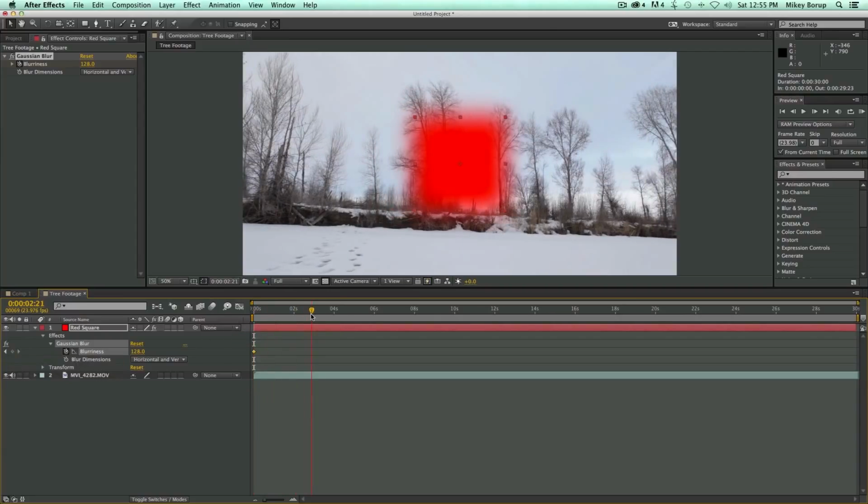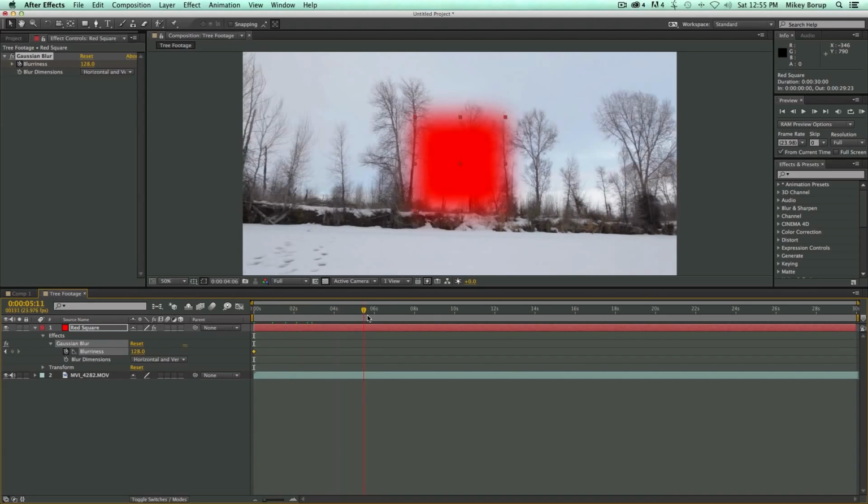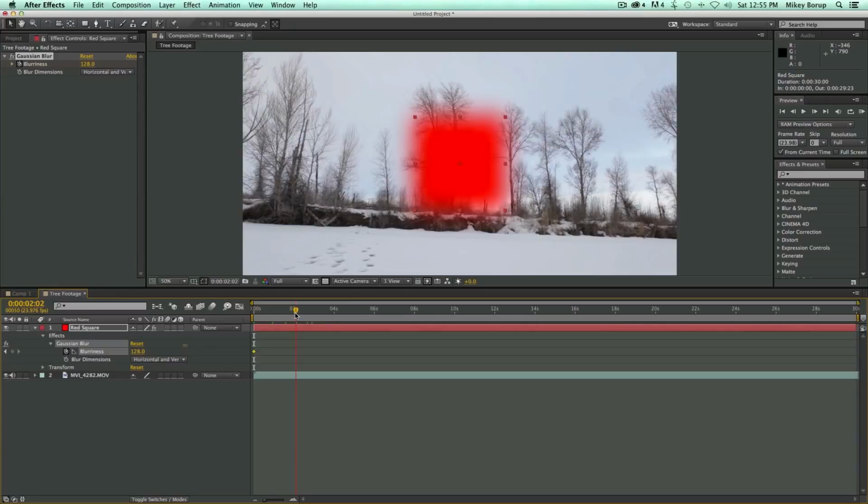So if I move out of the way, it's no longer highlighted yellow, but this arrow shows me I can move to that point. So I'm going to go forward. Let's go forward 2 seconds, and then let's bring the blurriness down to 0. And so now I've automatically created a second keyframe.